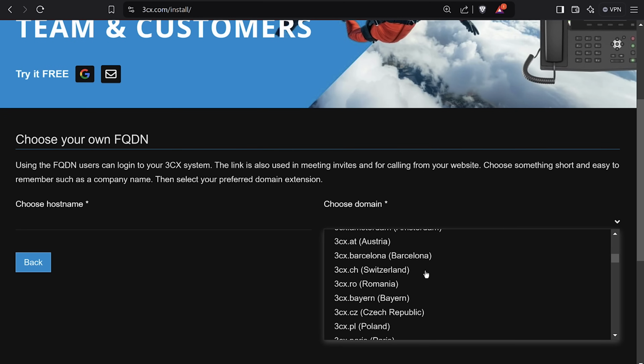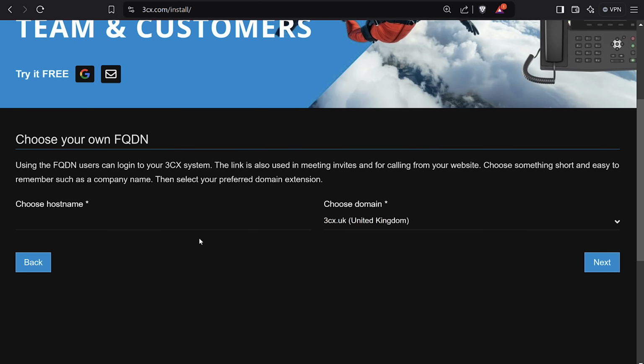Now in my example, because I'm based in the UK, I'll specify a UK domain. And then you need to specify a host name. So I'll just specify something here and click Next. Just make sure that this is an easy to remember domain because that's important for your installation.